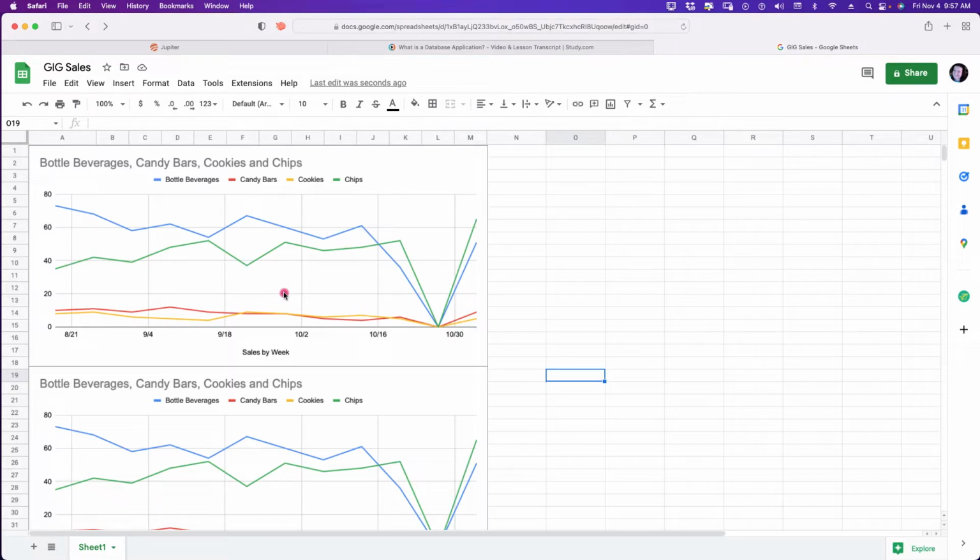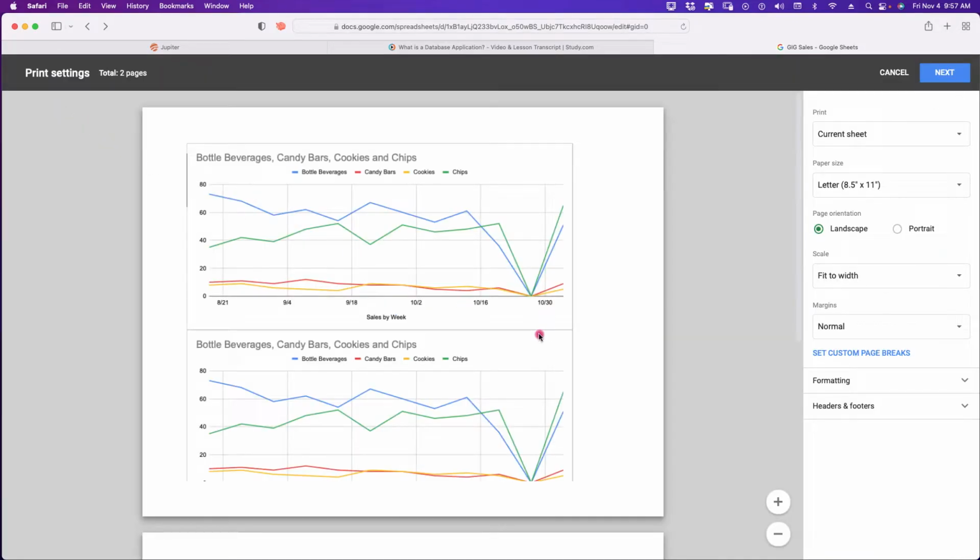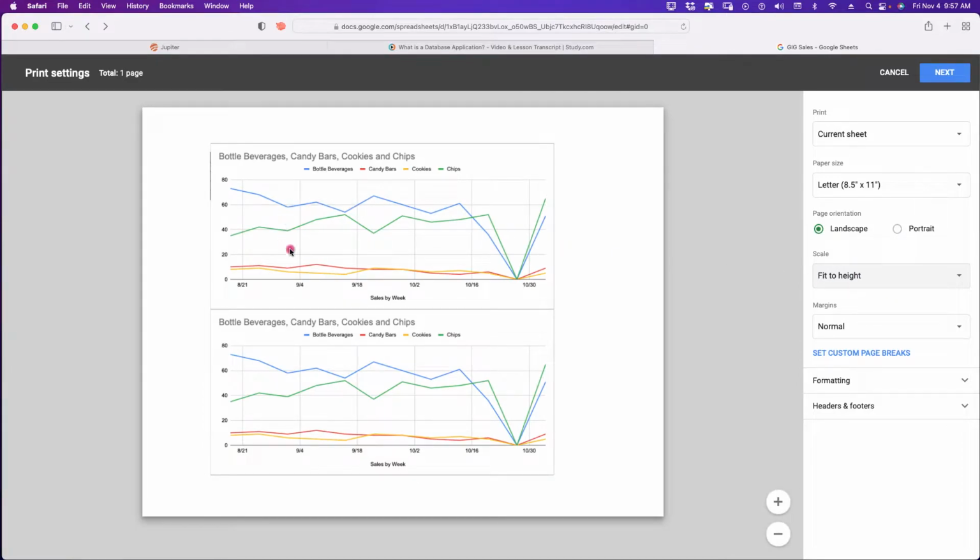But once you're ready to publish and save, you want to click the print icon, and it is going to give you a print preview. So you have the option to adjust how it looks. You could say fit to width, you could say fit to height. So that gives you that option.